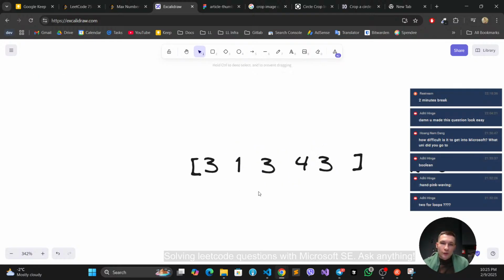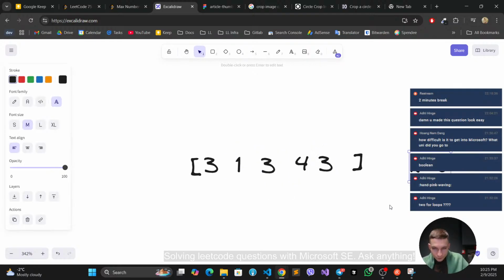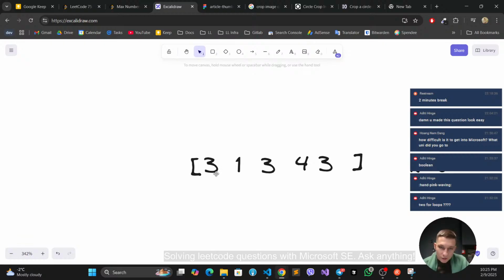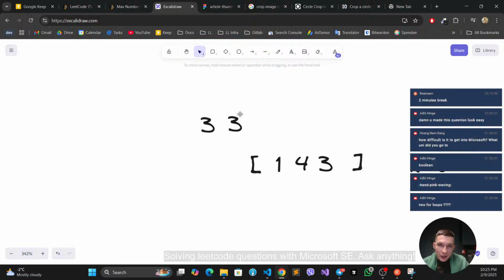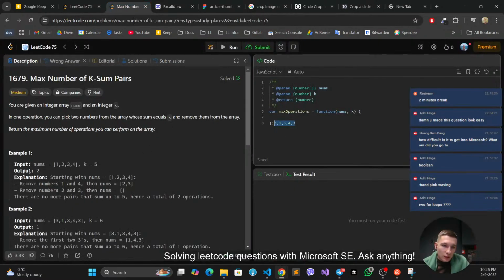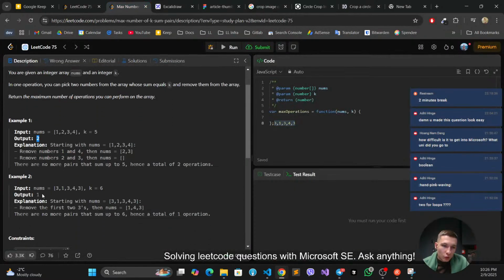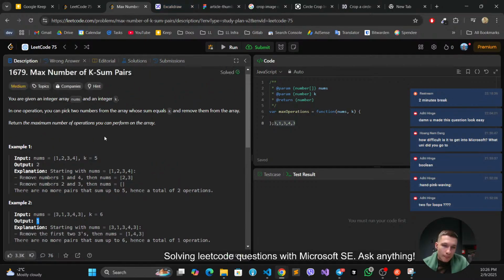So we want to find all the pairs that add up to k. In this case, we see 3, 1, no, 3 and 3, yes. We remove them. Then 1, 4 is 5, no. 1, 3 is 4, not 6. Again, 4 and 3 is 7, not k. So we are left with this array. And we have only one such operation.